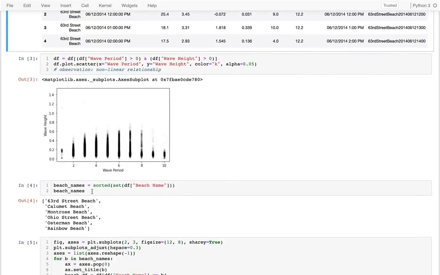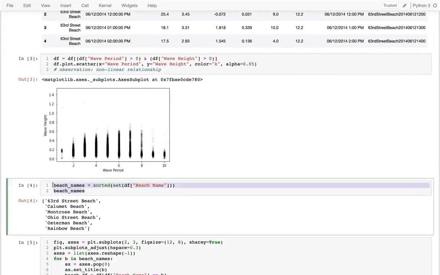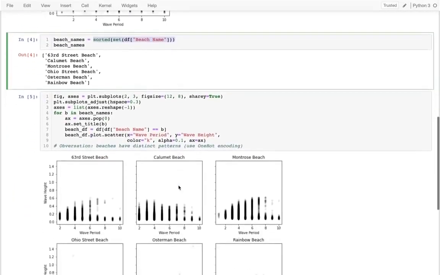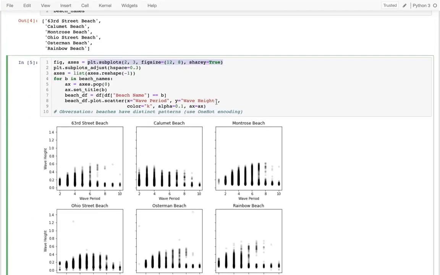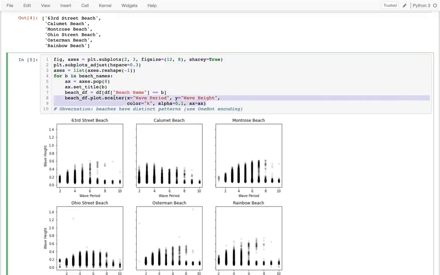Then I also try to break it down and look beach by beach. So here I'm pulling out all the beaches as a sorted list that's unique from the beach name. And then what am I doing down here? I'm drawing each beach separately. I'm creating some subplots and looping over those, basically plotting each beach. I'm doing some filtering in Pandas, so I'm plotting each beach in a different AX region.